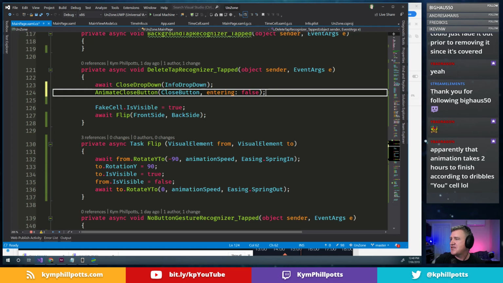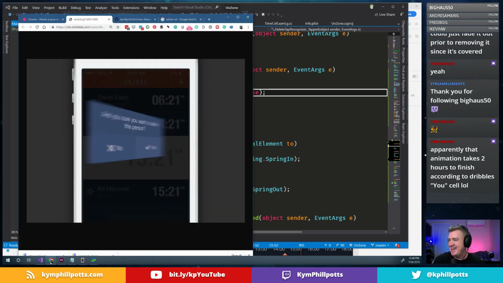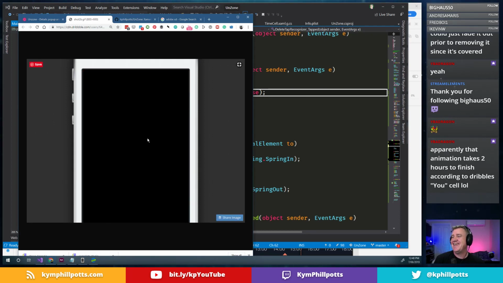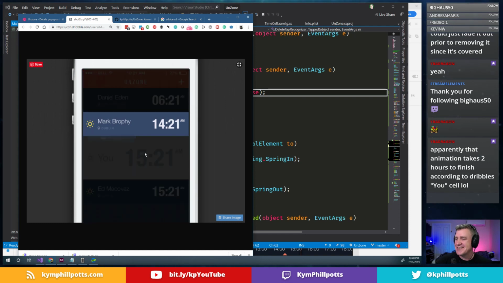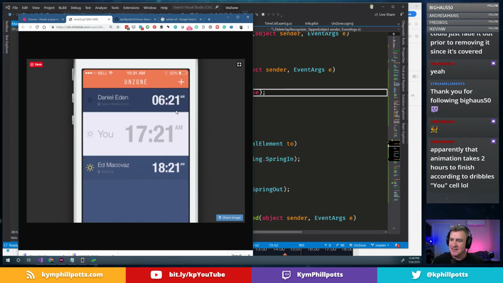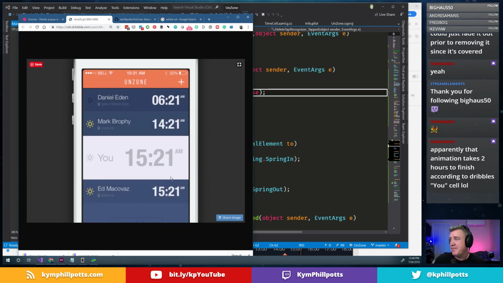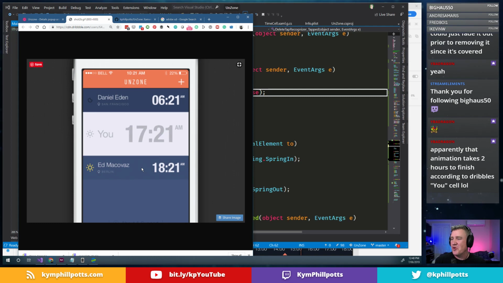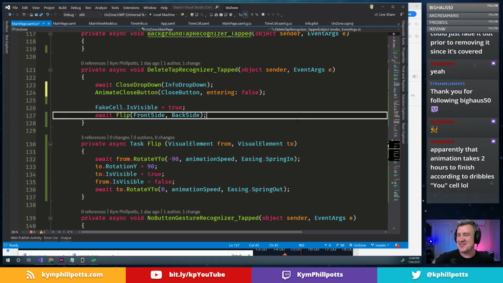Apparently that animation takes 2 hours to finish according to Dribbble's U cell. What does that mean? Oh yeah, I see. That's hilarious, actually. I hadn't noticed that. That's so funny. Yeah, there's so much wrong with the actual data in this. Like, it's 18:21 a.m. So I've kind of ignored all of that and just gone for the animation side of things.